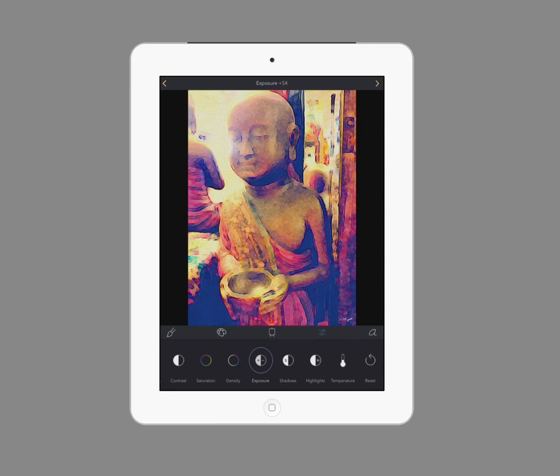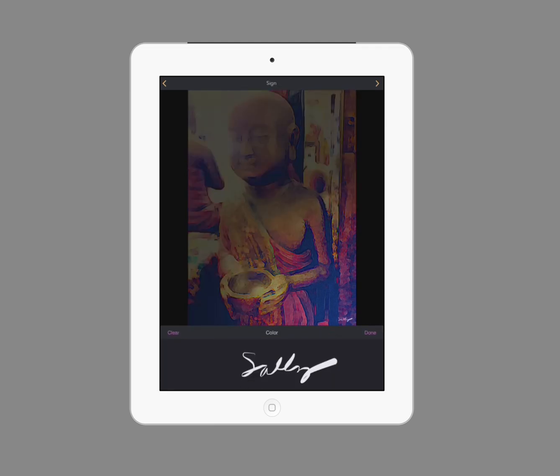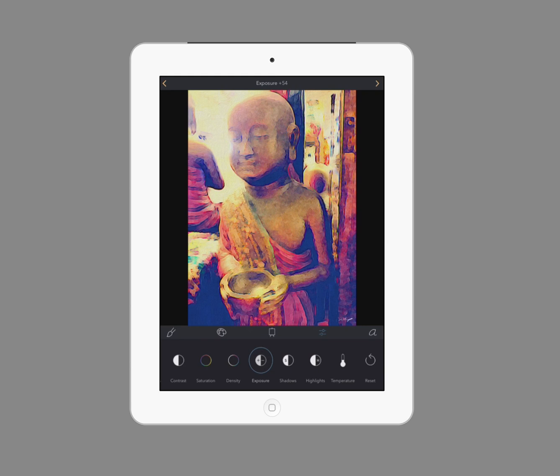And finally, on the far right is a little A. I've already signed mine, but it allows you to write your name and hit the done, and then it adds your signature to the photo. So that's kind of nice. And this one is called Brushstroke.